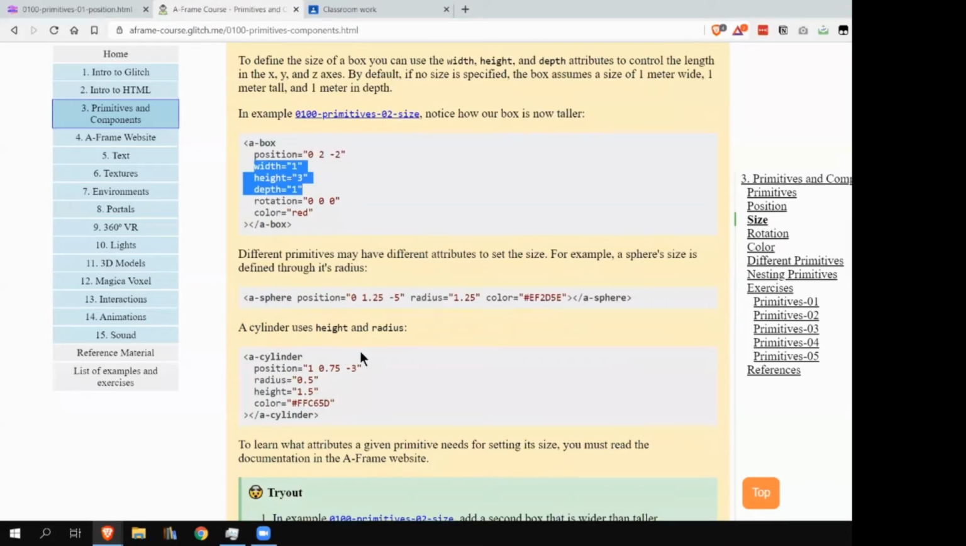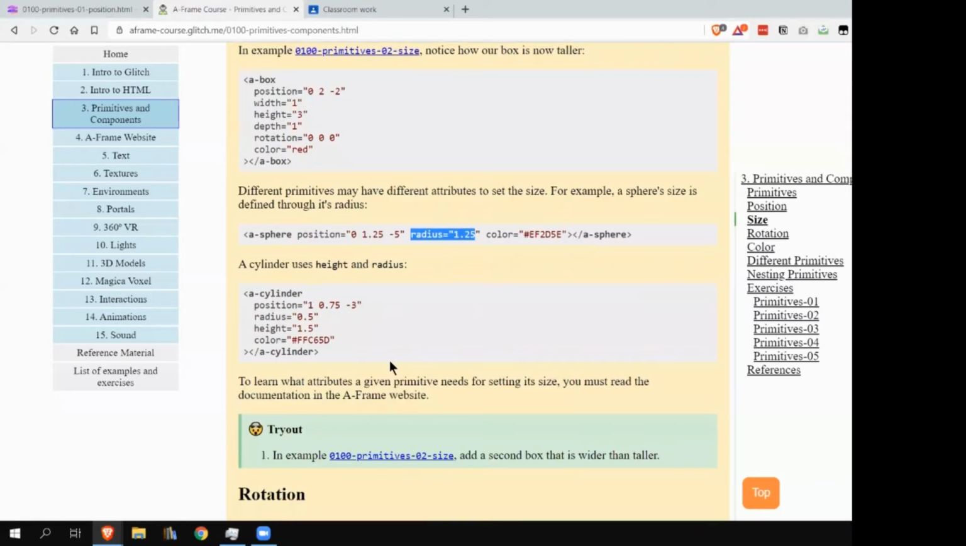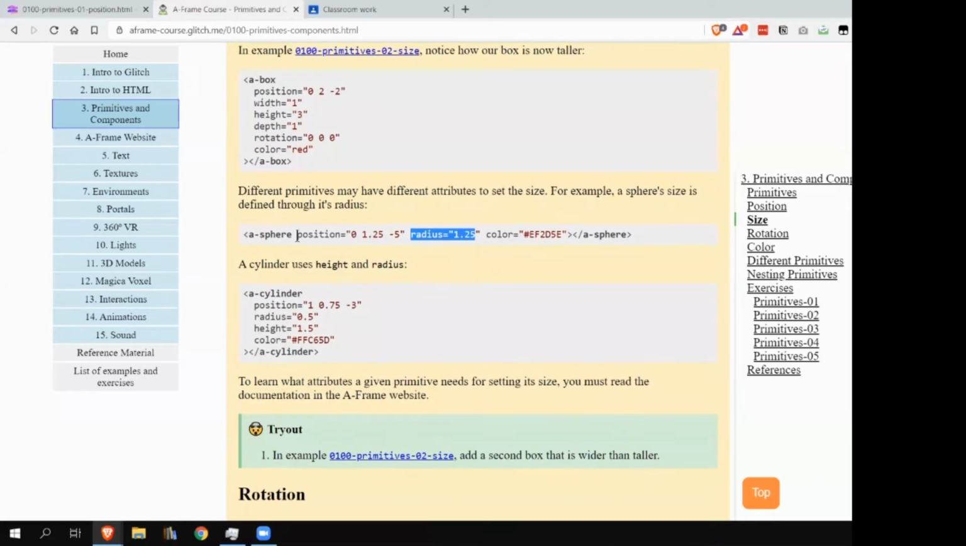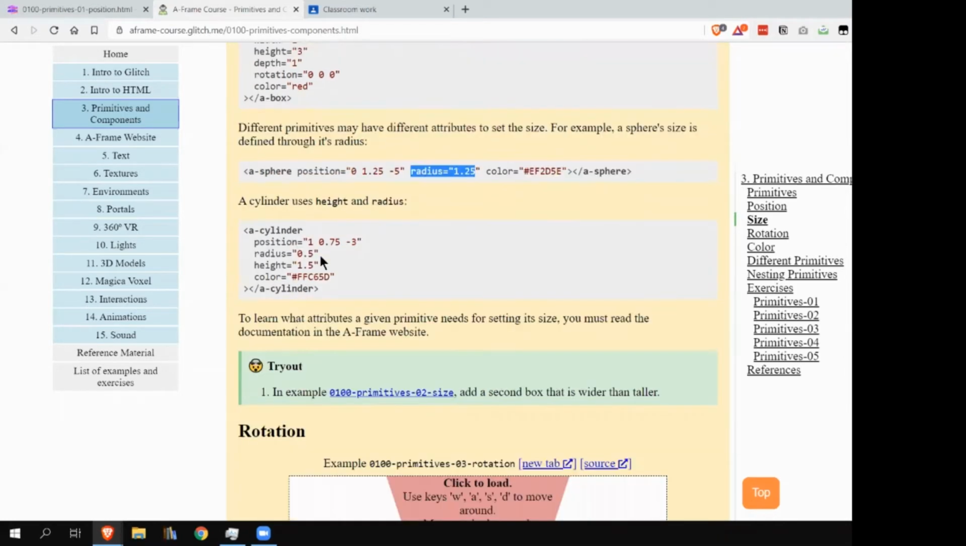And the same for the sphere, the default radius is 1 meter. So I won't go through this again, but the most common attributes for sizes are width, height, depth, and radius. So most primitives just need these attributes.